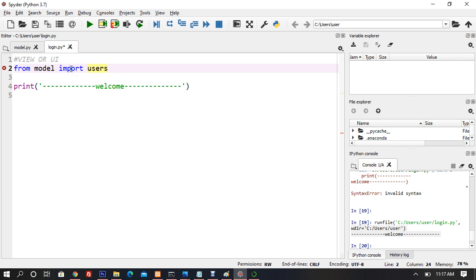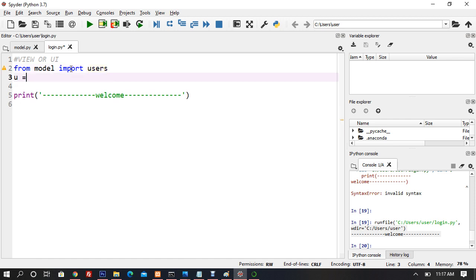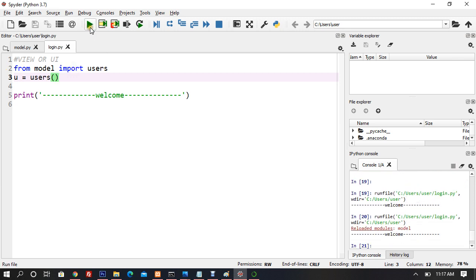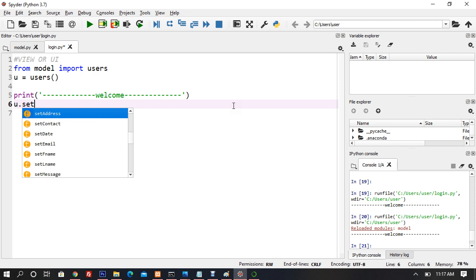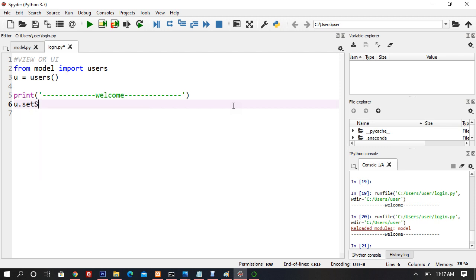That is as simple as anything, right? You can say u is equal to users. Now you're creating an object of users and it's working absolutely fine, right? And now you can say u dot set user name, and that username is going to be input. Take input from the user and say please write your user name. That's absolutely fine. Now the user writes the username.